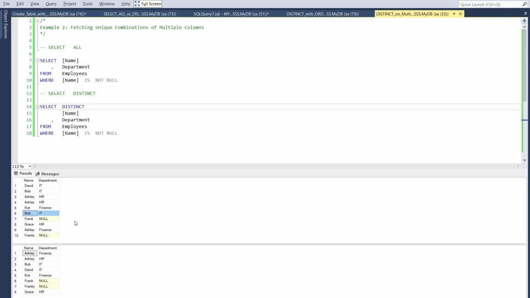Now, let's apply the distinct keyword to both columns together. With distinct, SQL looks at the combination of name and department. This means only unique pairs are returned. In the output, Ashley with HR appears only once, and Bob with IT also appears only once. So when you use distinct on multiple columns, SQL returns unique combinations across those columns.